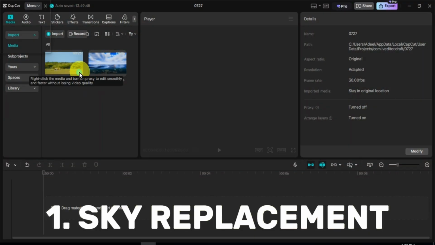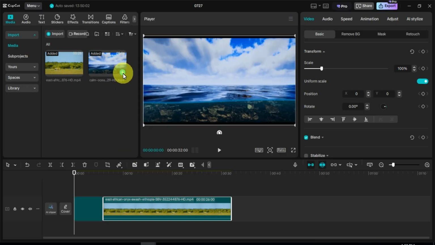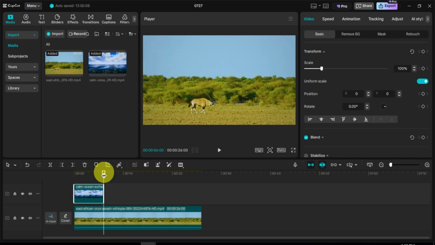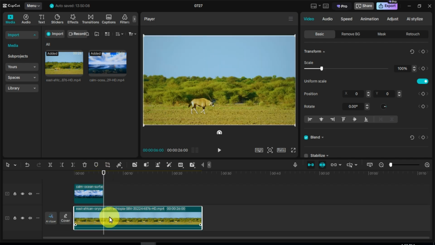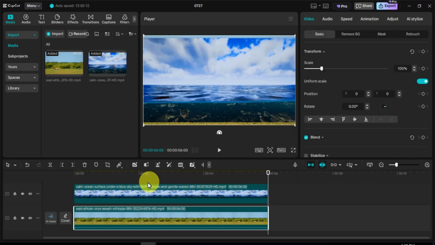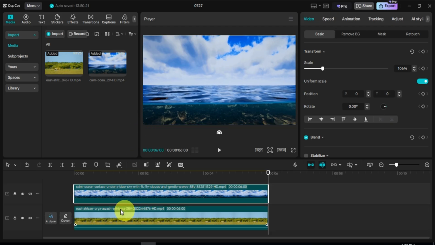Now moving to our first mask technique, which is sky replacement. I am adding two videos as an overlay, having different skies. I am going to resize them first. I select the overlay video and drag it from the corner slightly.